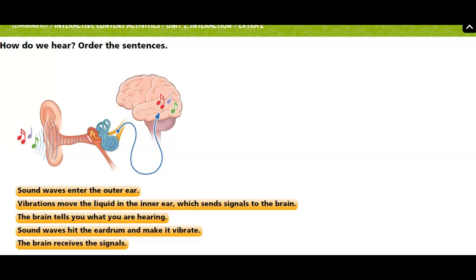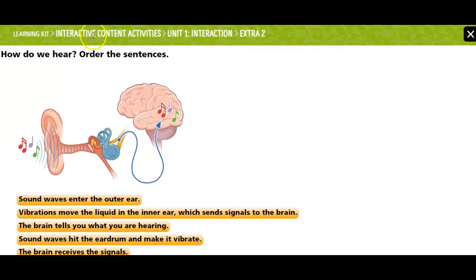Alright, so those are the activities that you have to do. First of all, please get access to your digital book and then do these exercises, for which I showed you the steps to follow to get to the Learning Kit, Interactive Content Activities, Unit 1 Interaction, and the exercises. In case you don't have access to the digital book, don't worry, don't panic, because you can just copy the headlines and then write down the answers in your notebooks. Okay? We will correct these sentences next week in class.